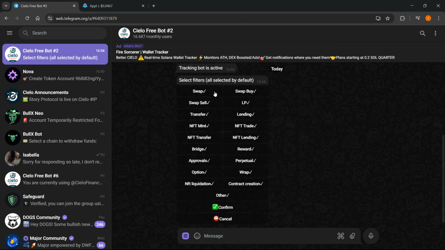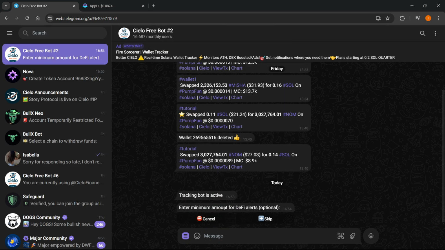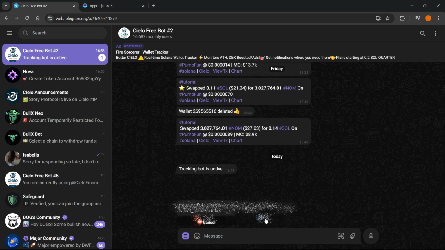Then you have to select filters. Every single one is selected by default, but yet again, you can simply uncheck it and then it's not selected anymore. Just click confirm yet again after that. Then you have to enter the minimal amount of DeFi alerts. I'm just going to skip that because it's only optional. I'm going to click skip.